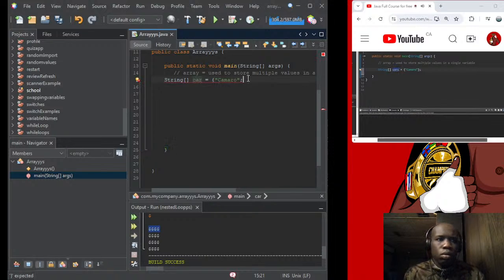It would make more sense to name this something that is plural because it contains more than one value. So let's add a few other cars. Let's say I would like to add a Corvette and a Tesla. And that is it. That is an array of cars.